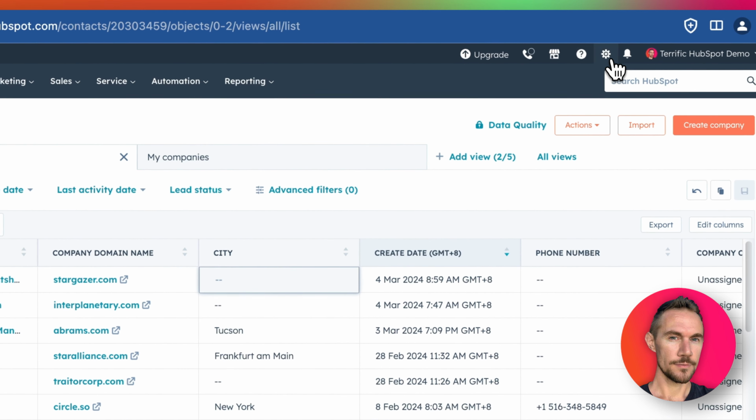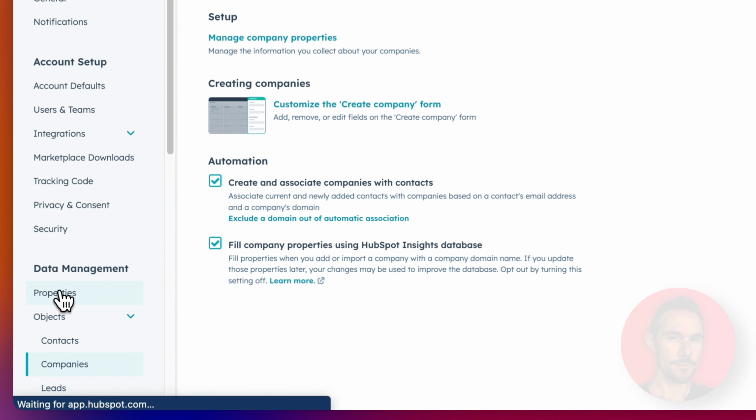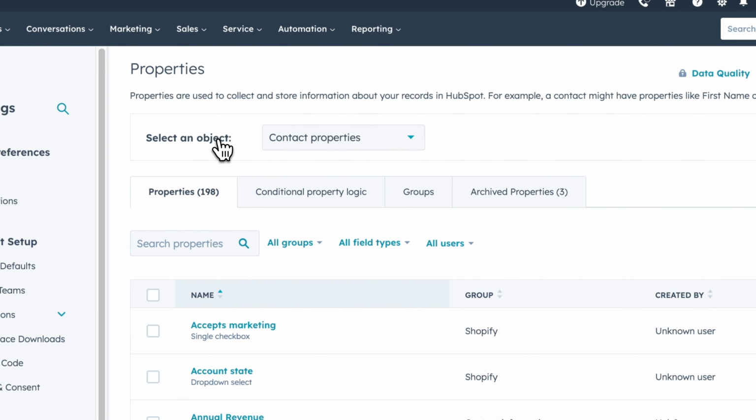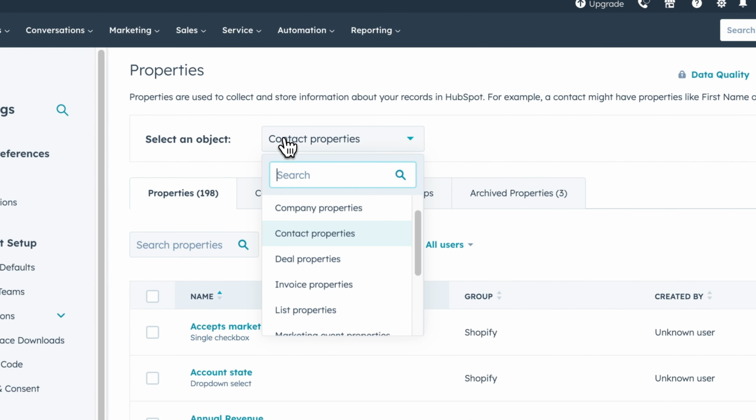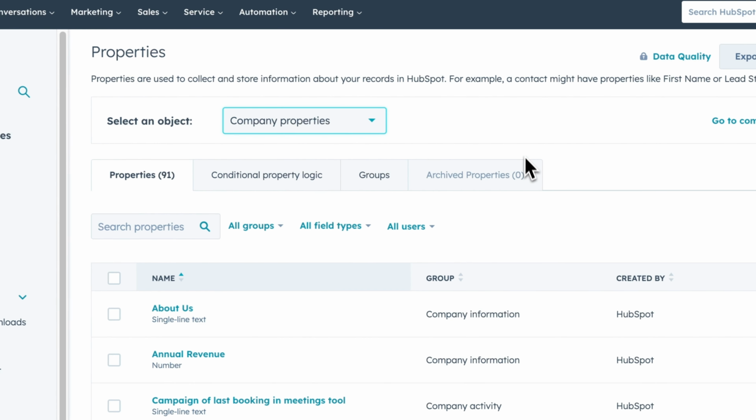You start by going to settings up here, and then on the left, we go down to properties. And here we can select which object we want to update to add the property. So we can choose any of the different areas of HubSpot that we want. And in this case, I want to select company properties because I'm aiming to set up this sales region property.